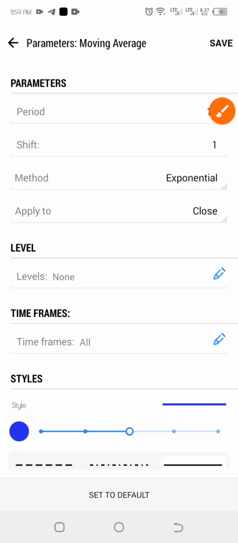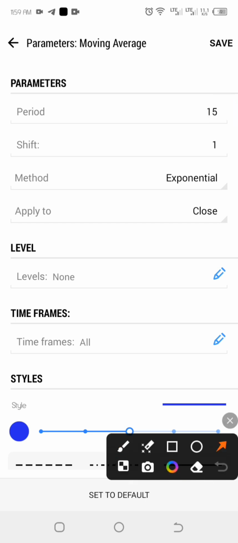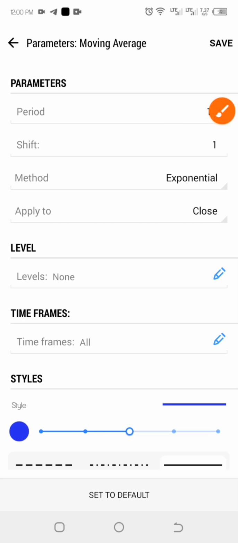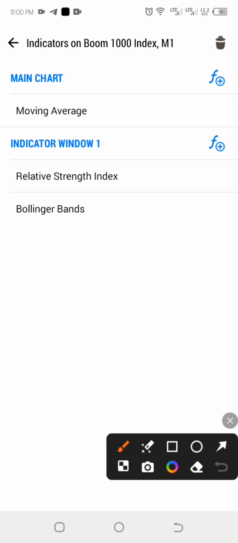Now for the parameters of the moving average, the period is 15, shift is 1, method is exponential, apply to close. For the style, I'm going to be using the blue color. Of course, use any color of your choice, and once you do that, click on save, and you are going to have your moving average in your chart.